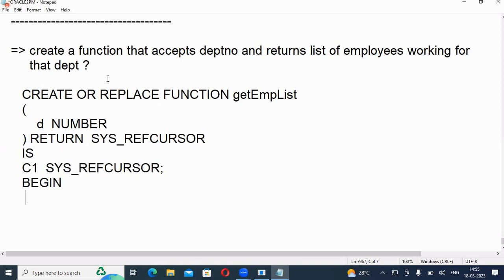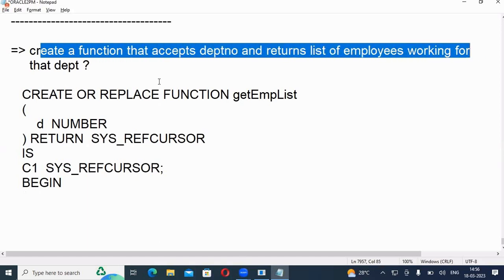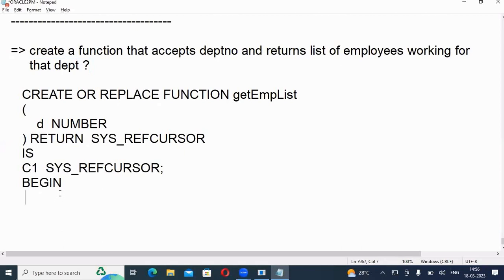Whatever you want to return, assign the data to C1 and return C1. Now tell me, what do you want to return? Create a function that accepts department and returns the list of employees working for the department. I want to return the list of employees working for this department.